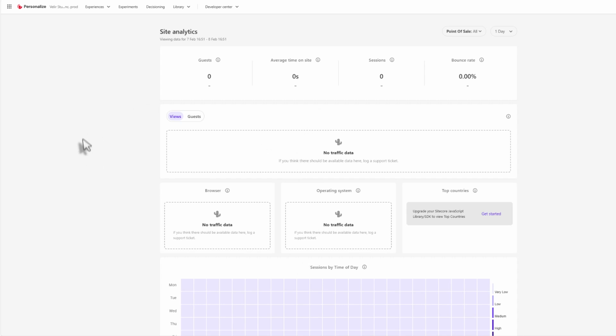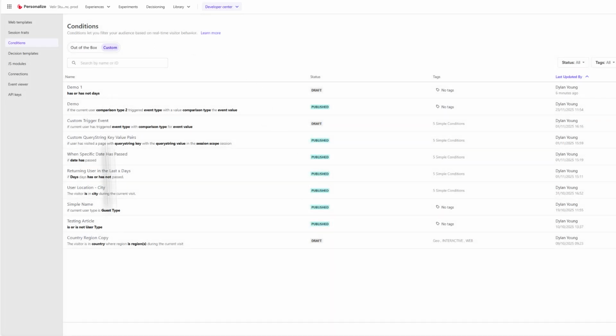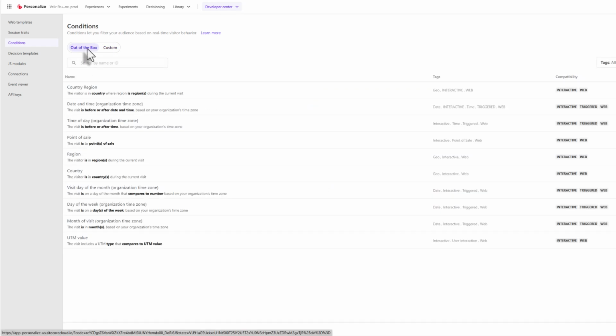So as you can see, I have Personalize open currently. If we navigate over to the Developer Center, that's kind of still a hint that this should be done by a developer. You can see a list of conditions. Now, there are out-of-the-box conditions. Now, I'm assuming that you have Sitecore Personalize for this, and that you have the license for it. So there's kind of two variations to conditions. There's the out-of-the-box conditions. These are the ones that are provided.